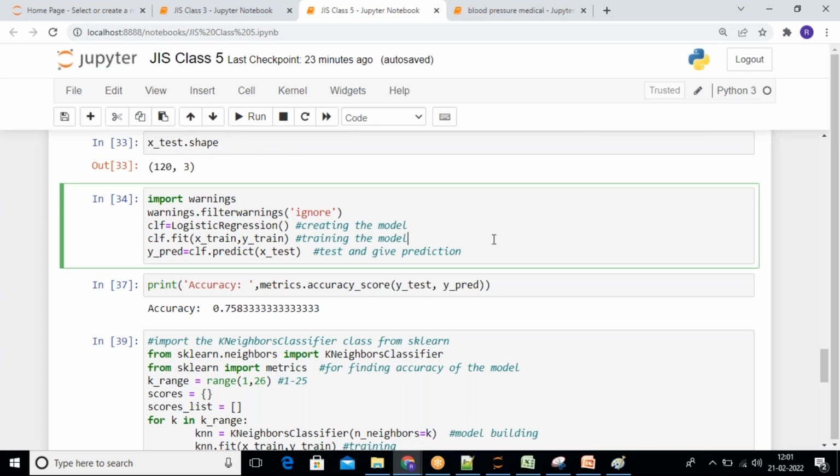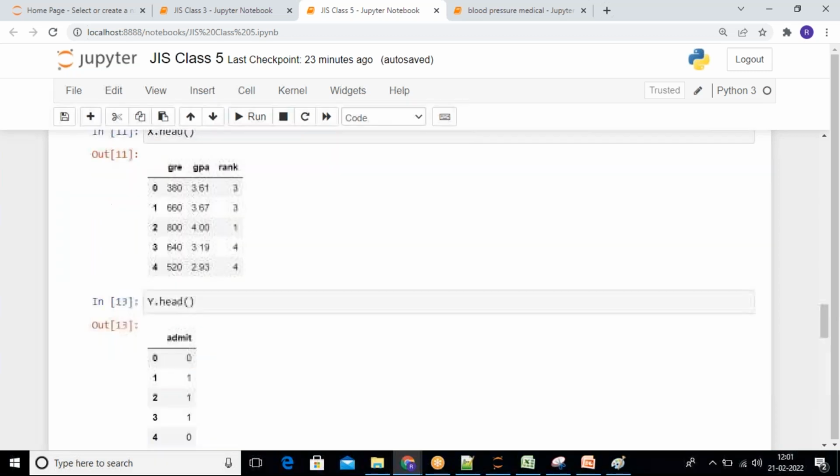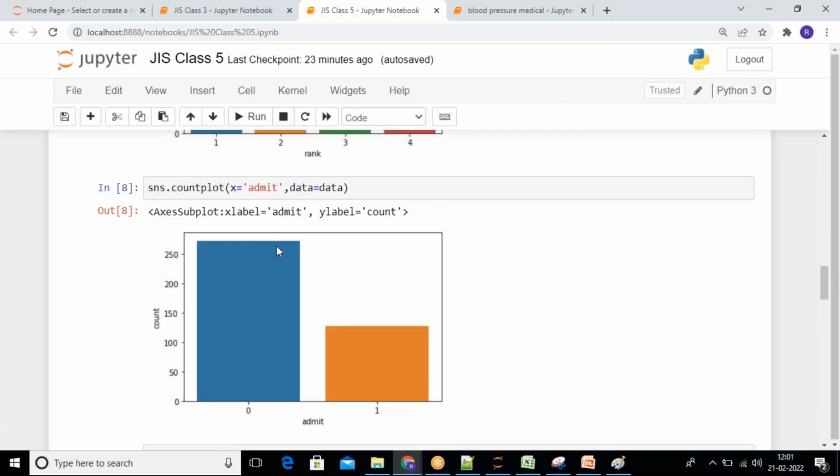Sampling or resampling the data set has two types. One, we can add copies of instances, which is oversampling. Or we can delete instances from the over-represented class. The class which is over-represented is the 0 class, so we can remove some instances of this 0 class. This is called resampling. Getting the point? Okay, sir.